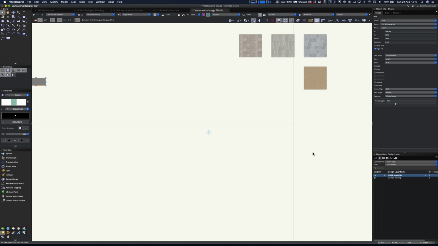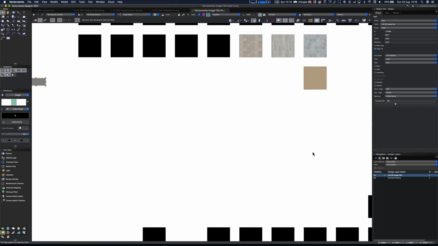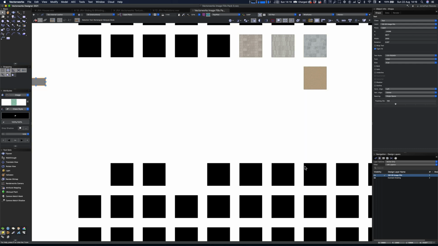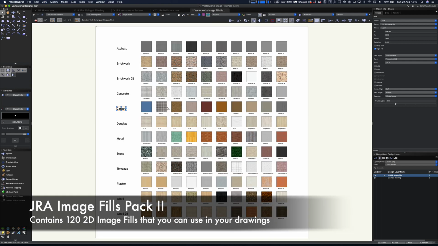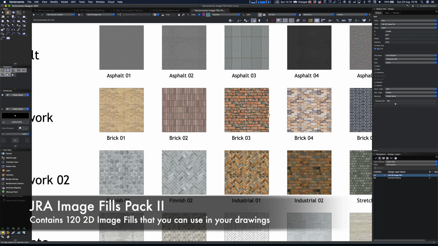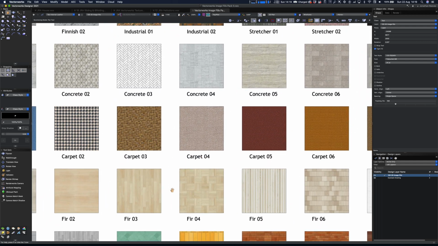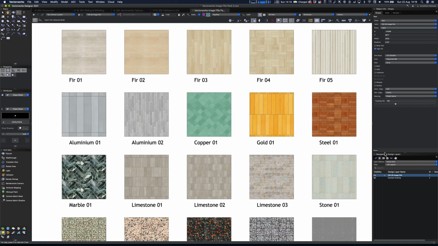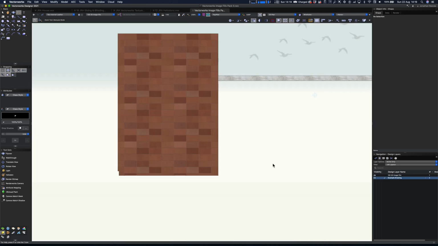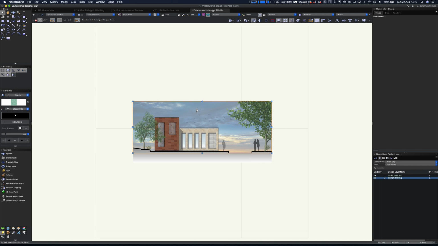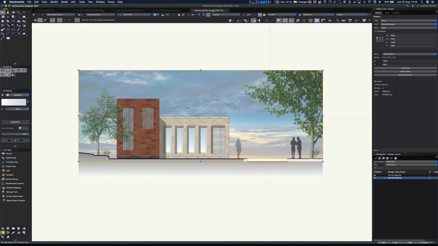and the good thing about this particular one is it actually has not only 120 very high quality textures, very similar to the RenderWorks textures, but these are just purely 2D textures, or image files rather. So what it means is you can use these in your drawings as opposed to actually having to use 3D textures. And here is an example drawing that I created just for fun of some of the textures.